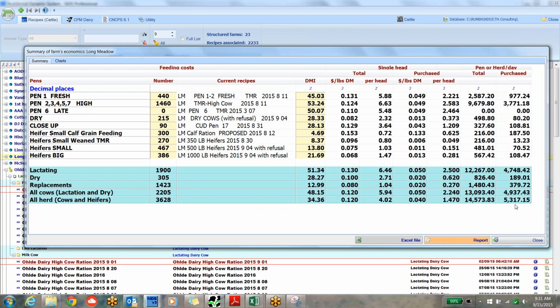Okay. So from here, a producer can look down and say, you know, the total cost for my entire herd on cows, all cows, is right here. And it's costing more, 402 for all animals, heifers, cows, dries here. On the lactating cows, all cows, the lactating cows would be up here. So in this scenario, it's costing him $6.46 a day for his 1,900 head of lactating cows.